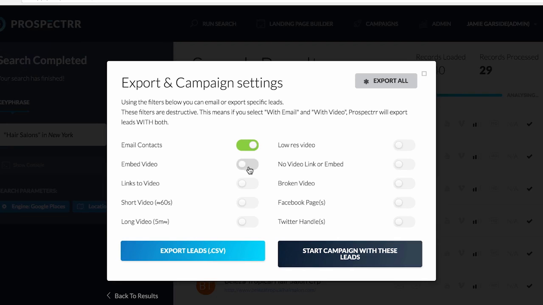So if we want to, I could select this box here, and what's going to happen now is if we send an email, it's only going to send an email to businesses that have a video embedded on their website. I'm not going to do that because I want to prospect here for businesses that don't have video. I want to sell video. So we're not going to do that one there or any of these. We can prospect to businesses that have short videos, long videos, things like that, or low resolution ones.